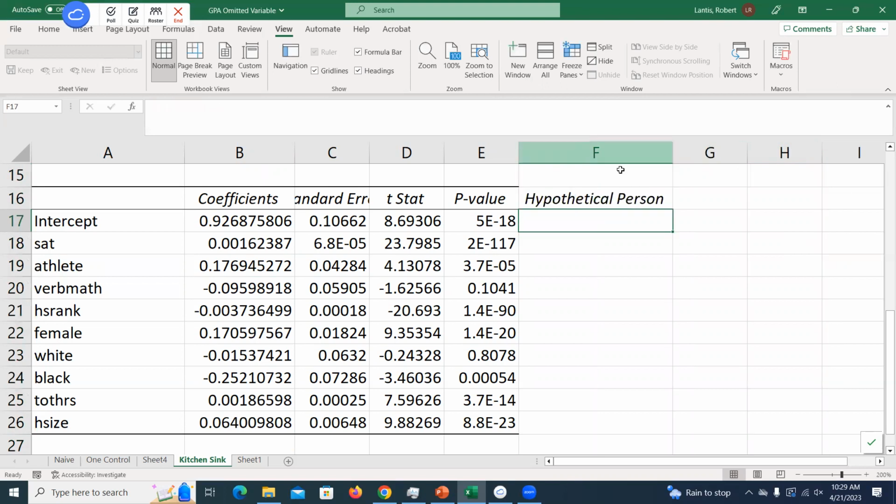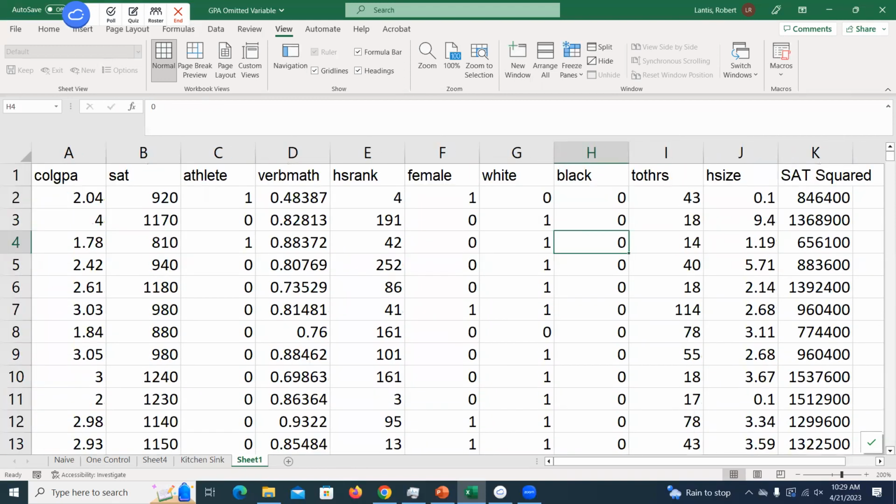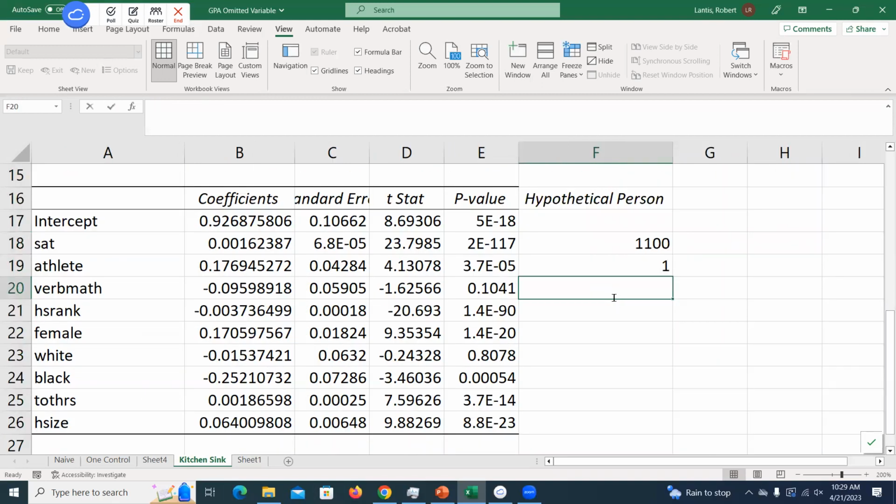So let's try to come up with a predicted GPA for this hypothetical person, right? We'll come back to the intercept in a second, but let's say they've got 1100 on their SAT score. They were a student athlete. I forget how this verbal math test is scored now. I think it's between 0 and 1. It's kind of goofy. So let's say they got a 0.75 on it. Let's say their rank in high school, they were 25th ranked in their high school. Let's say they were male. So if they're male, what value would this female indicator variable be? Just 0, right? Let's say that they're white, which makes the black identifier 0.